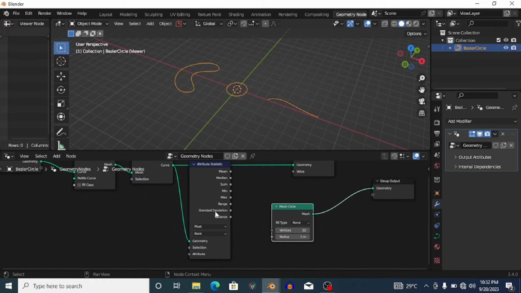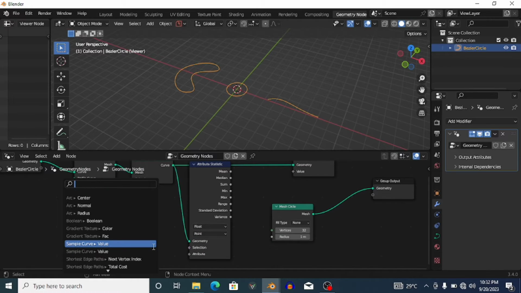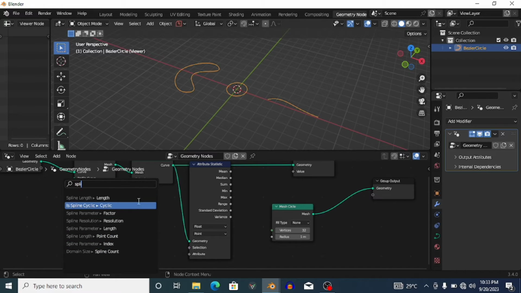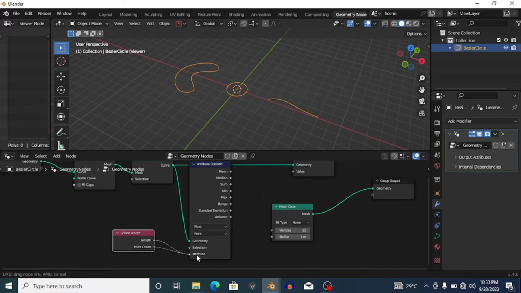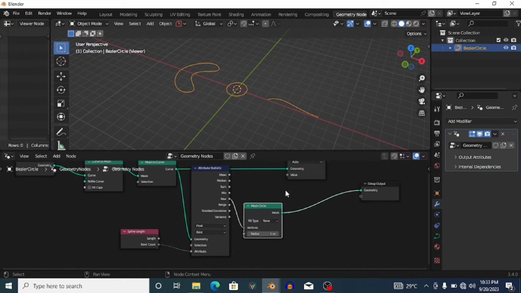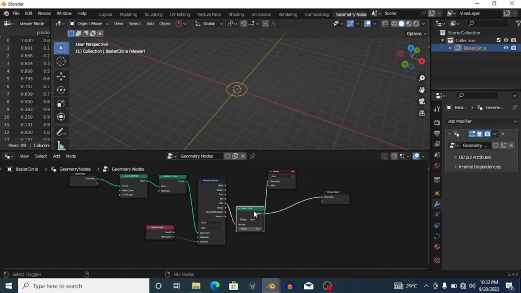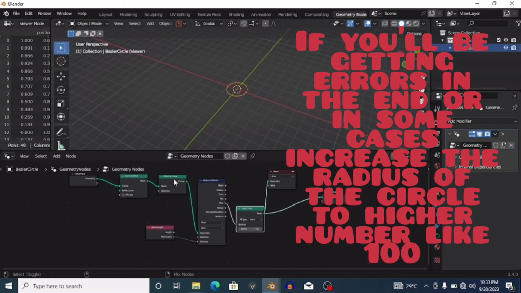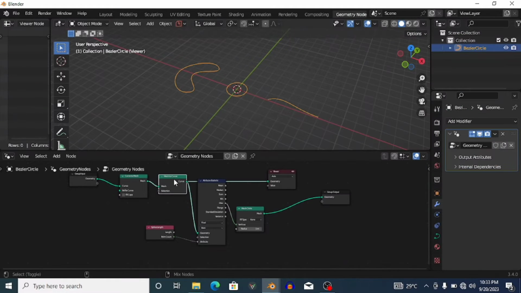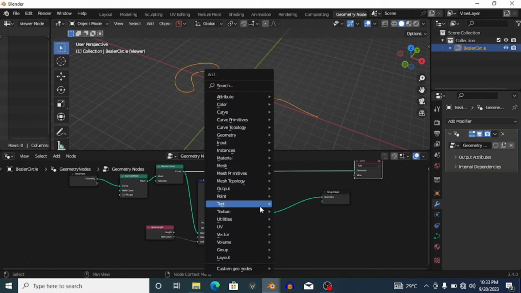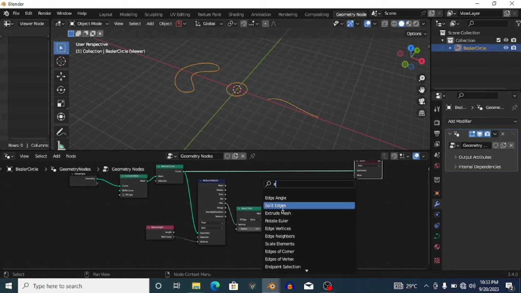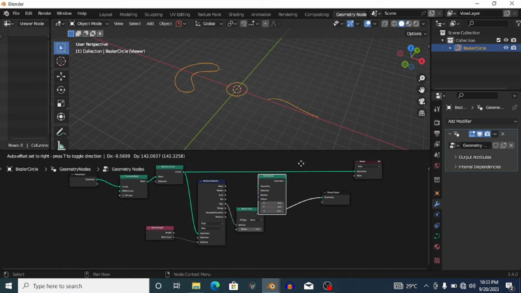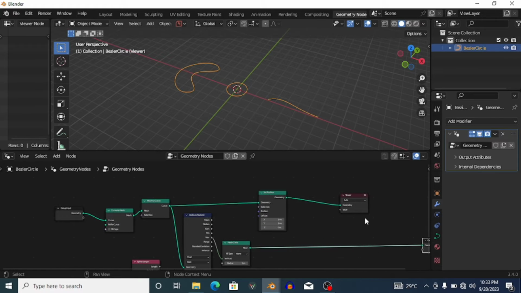And using an attribute statistic node, we're going to find the spline here which has the maximum number of points. Okay, so I'm going to connect here a spline length, and I'm going to connect the point count, and I'm going to connect this to the max somewhere there. Okay, I'm getting that, which is actually good. And I'm going to now set the position of these points, of these curves.